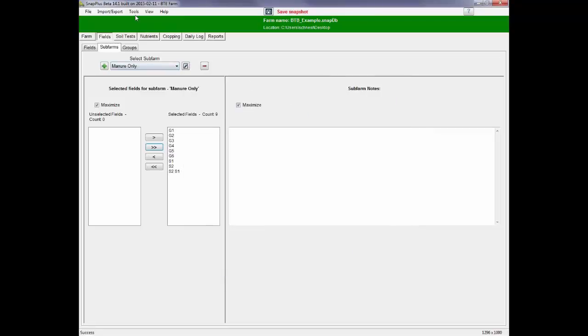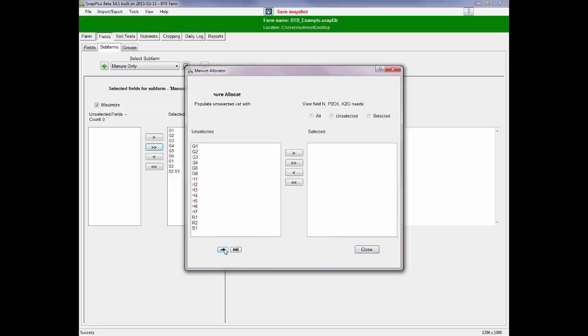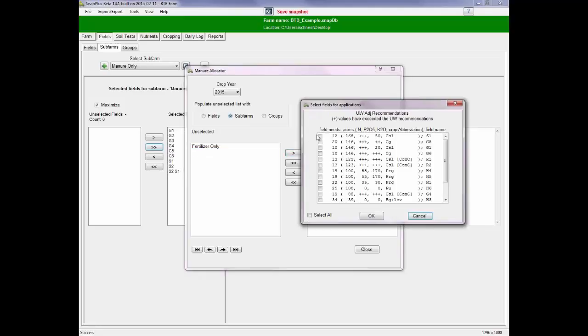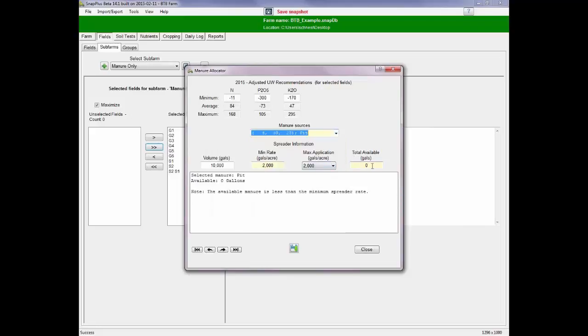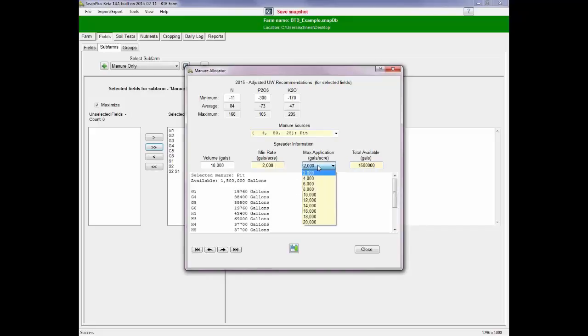Okay, close. Tools, Manure Allocator, next. Subfarm, manure only. And let's select all and hit OK. Go next. Here we go. So now let's pick our liquid manure. And let's say that we have 1.5 million gallons available to spread. And I'm going to say that my maximum application rate is 20,000 gallons per acre.